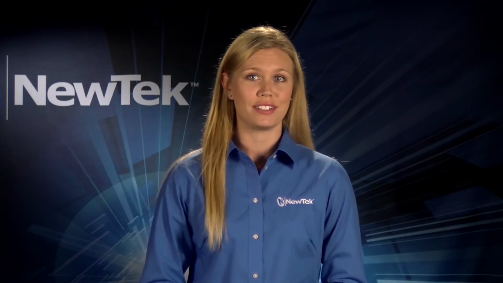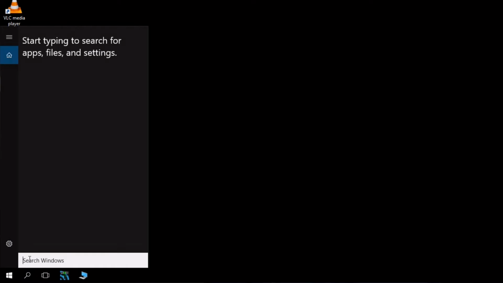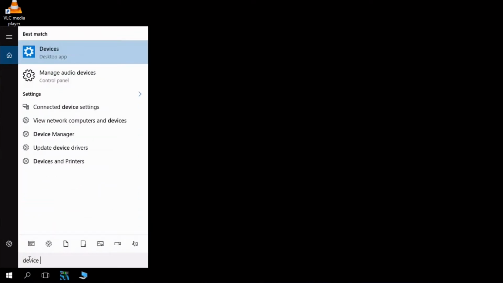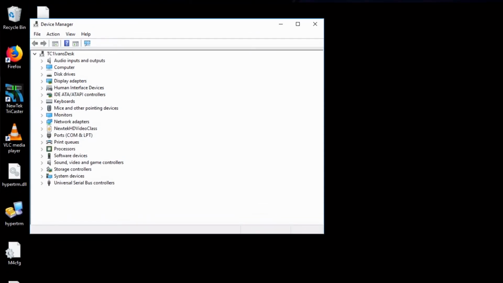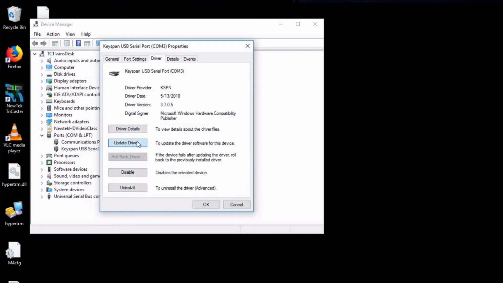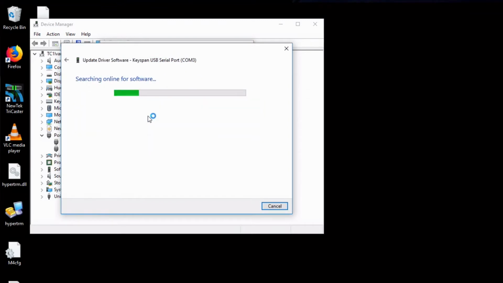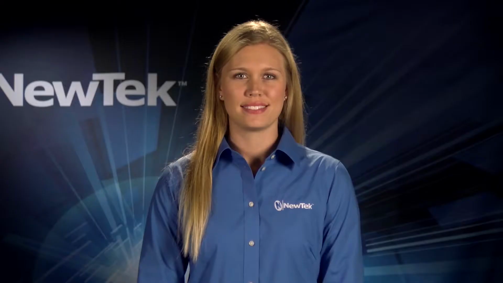So let's get started. On the PC, we'll need to make sure the USB adapter has the latest driver available. To find this in Windows, we'll go to Device Manager, then Ports, and we're looking for the name of our adapter, Keyspan. Next, we'll double-click to open the properties, and then choose the Driver tab. From here, we will click on Update Driver, and then run a search for the latest driver available. Please contact the USB adapter manufacturer for specific drivers that may be available.